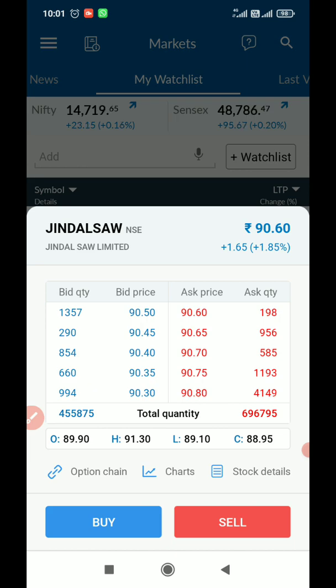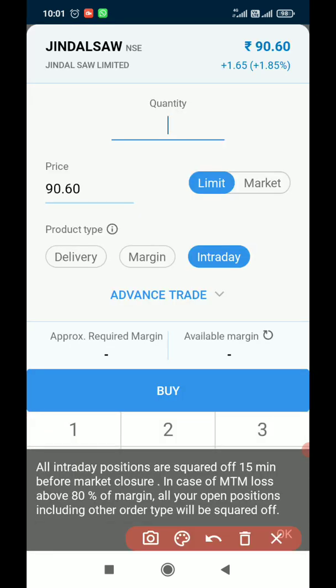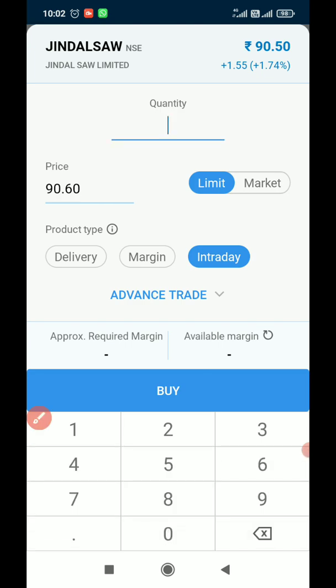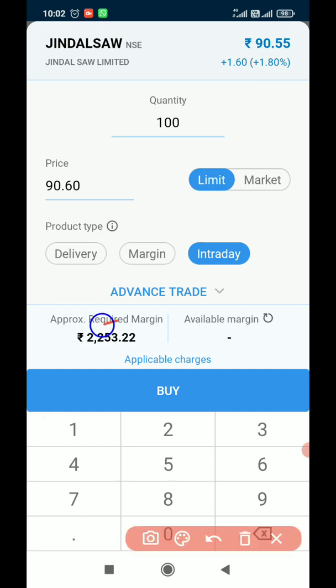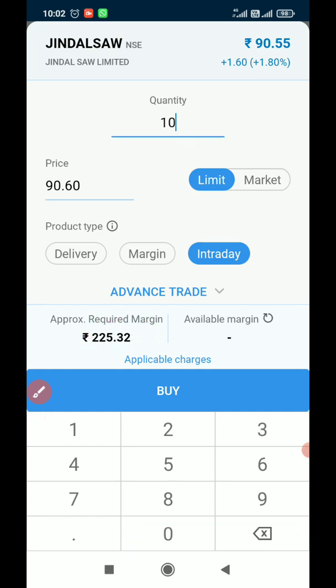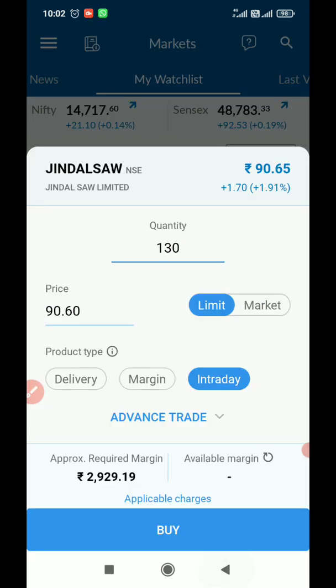I am clicking on buy. Here I have to use the option intraday. I am planning to take a trade of only around 3000, so I will check how much maximum I can buy. I am putting the quantity as 100, so it will come to 2200. I can go for more quantity, so for 130 I will go. Now it is near 3000 rupees. So intraday I am making a buy.